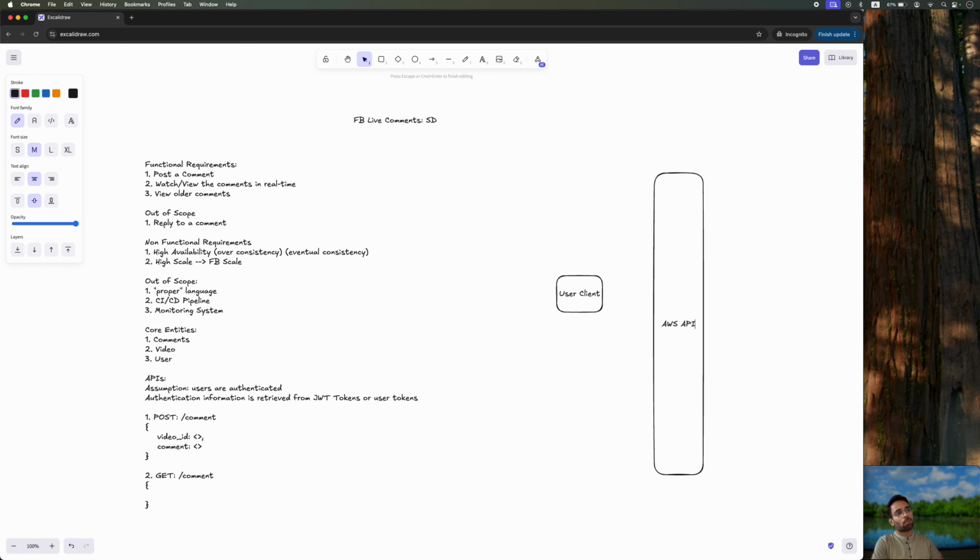AWS, let's talk about AWS API gateway. This will be doing a couple of things. It will be load balancing, there would be routing, there would be rate limiting. By the way, routing and load balancing are kind of similar. There would be authentication, so I will just remove routing for now.